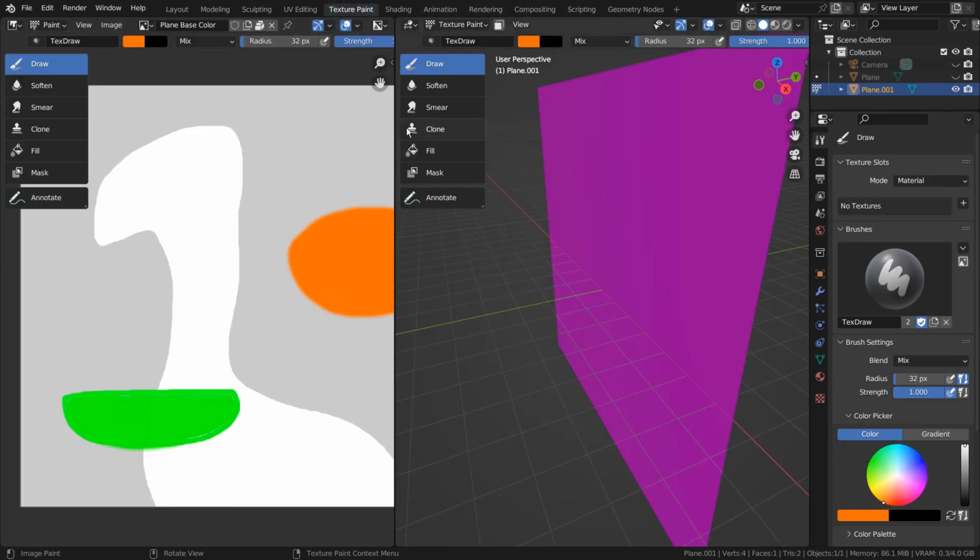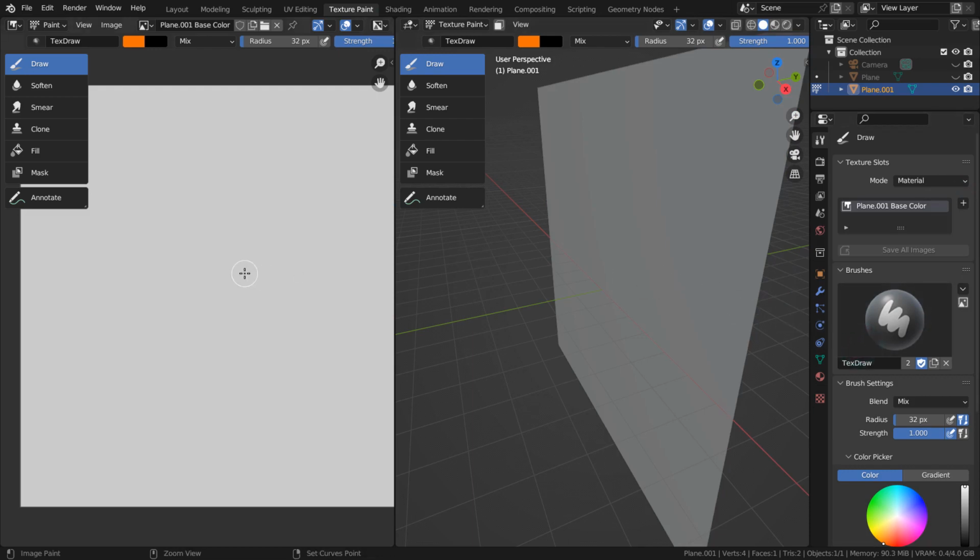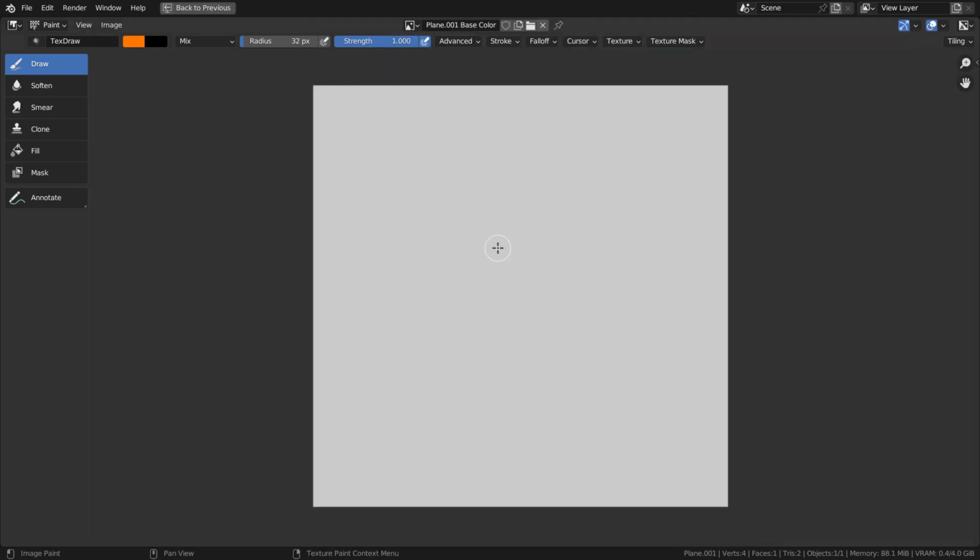Then I went to Texture Paint to create and paint a segmentation map that will be imported into Stable Diffusion later. Please use the keyboard F shortcut to resize the brush.